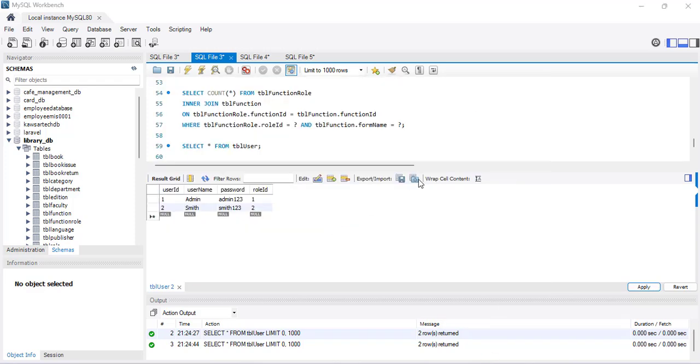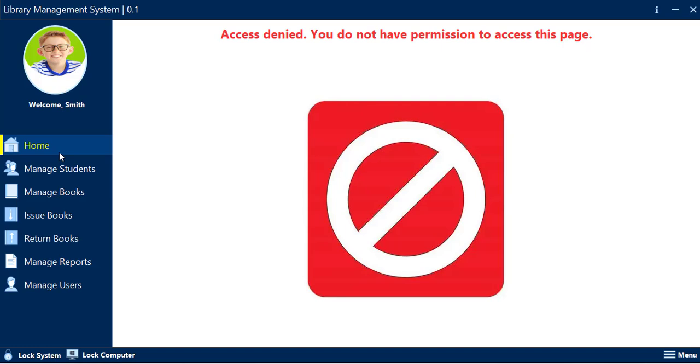Let's log in. Let's open home page. As you can see, we got a message, access denied. You don't have permission to access this page because the Smith user does not have any permission. If I open manage students, we got the same message. Manage books, we got the same message.